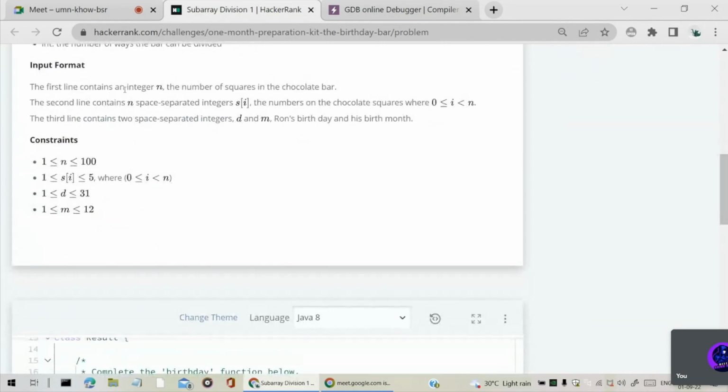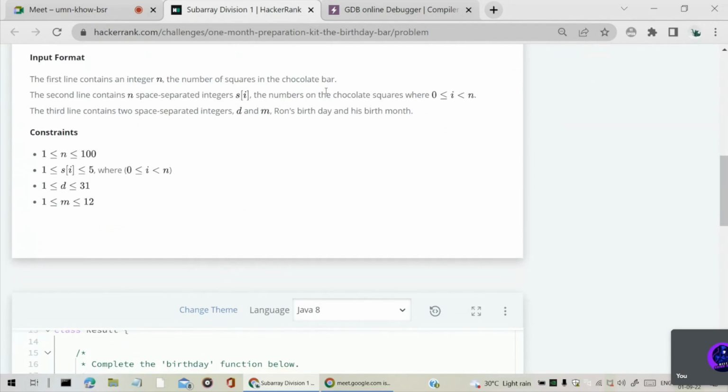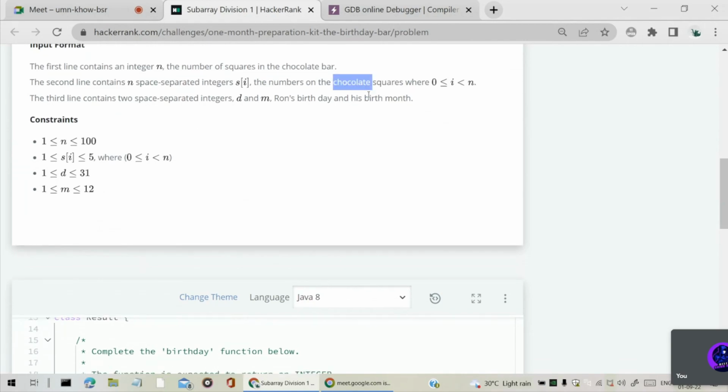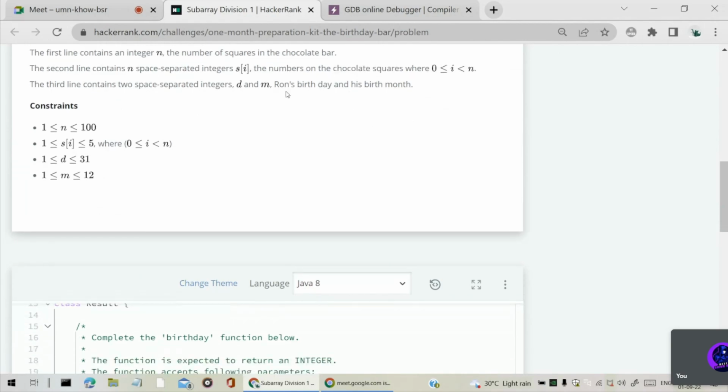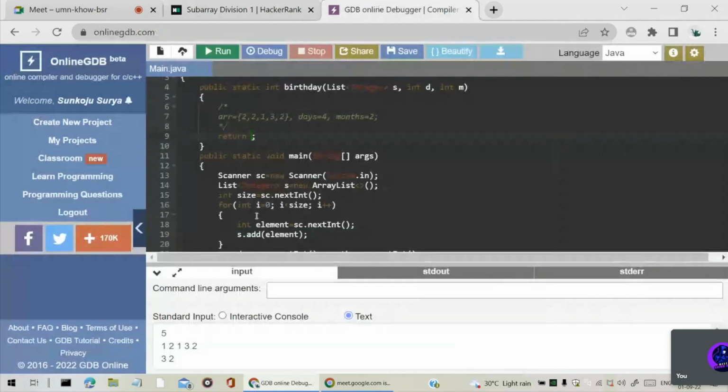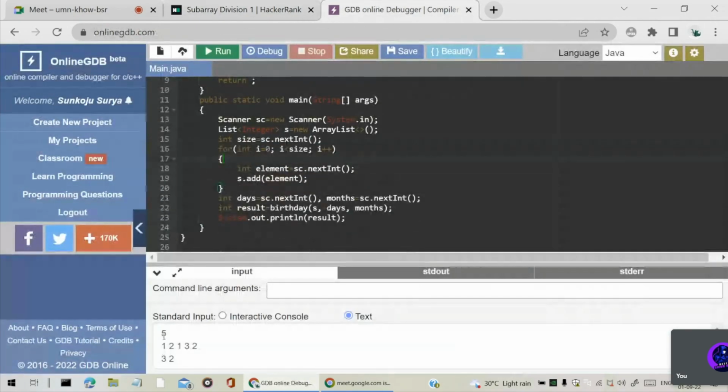Again, the first line contains an integer n, the number of squares in the chocolate bar. The second line contains n space-separated integers s[i], the numbers on the chocolate squares, where 0 <= i < n, and the third line contains d and m. This is the input format. So I have already taken this. The first n is nothing but the size of the chocolate, that means the number of squares on the chocolate.